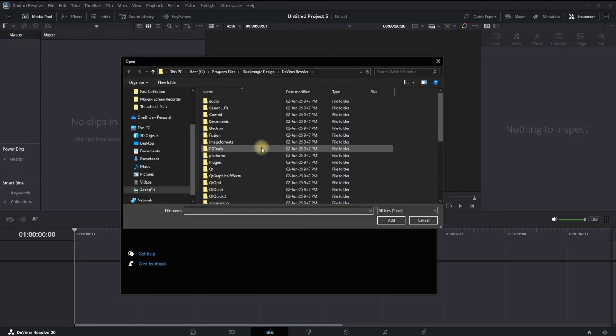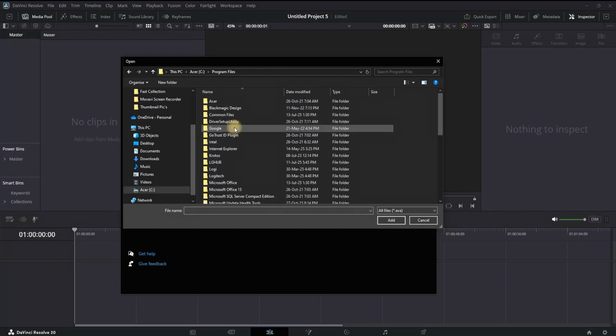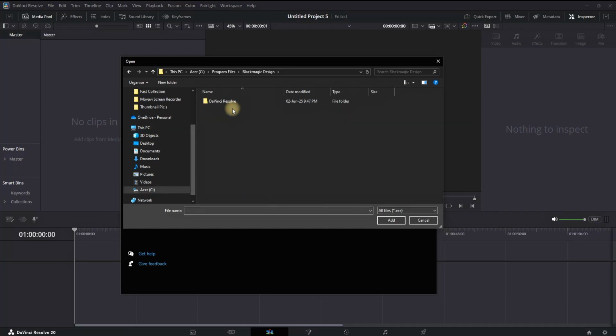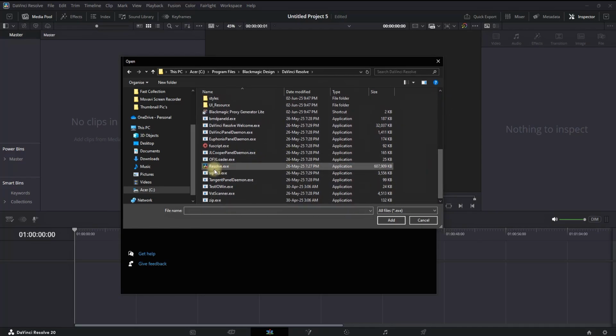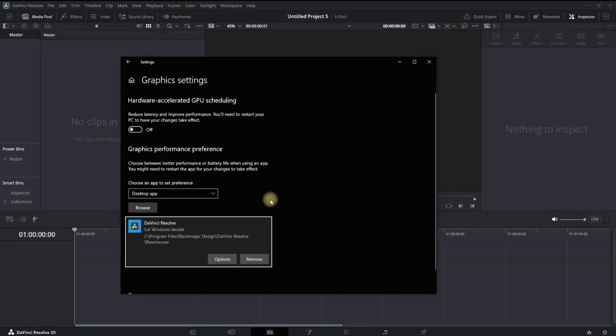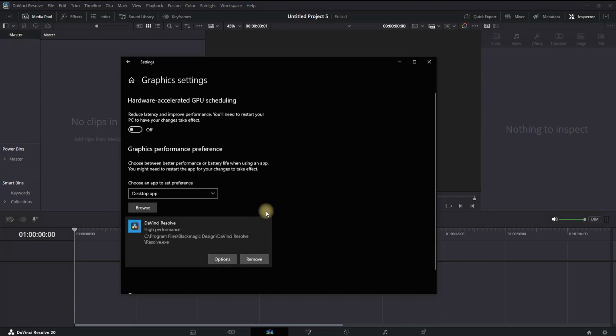After selecting browse, you need to find your DaVinci Resolve, which is usually located in drive C, program files, Blackmagic Design, DaVinci Resolve. Scroll down and select the Resolve file, highlight it and click on add. Then select the option, which is right here, and once selected, you can select high performance. That way, every time DaVinci Resolve is opened, it will prioritize it and focus all the energy from your GPU for this software.